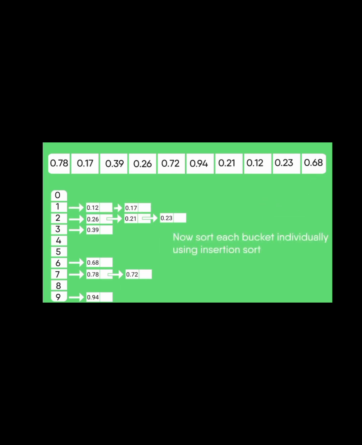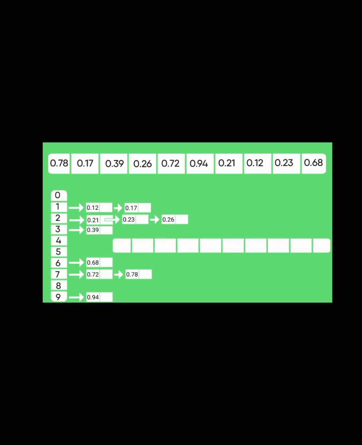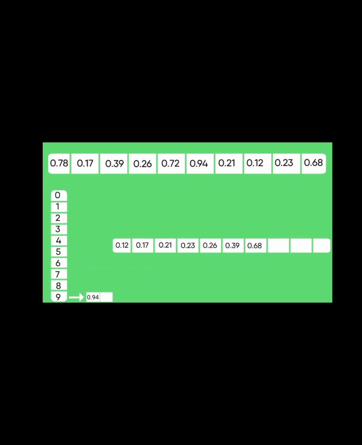Now, we have to sort each bucket using the insertion sort method. At last, putting these elements into the array, we get the sorted array. And here's the array sorted.